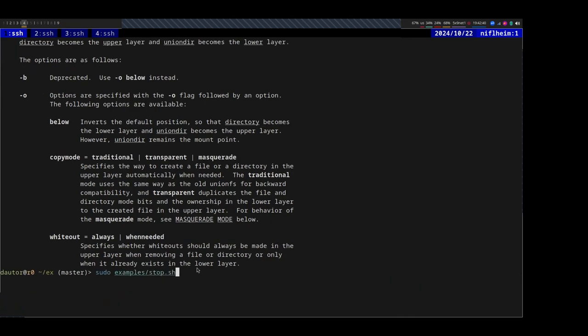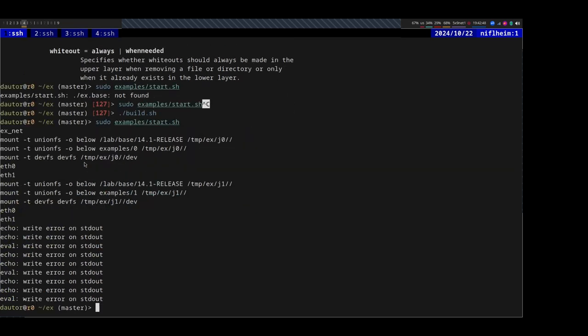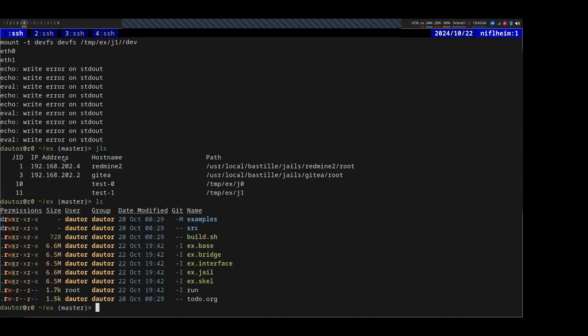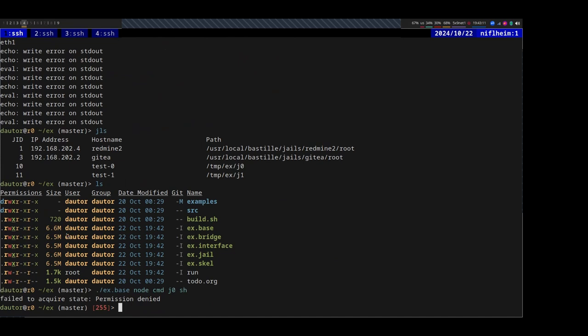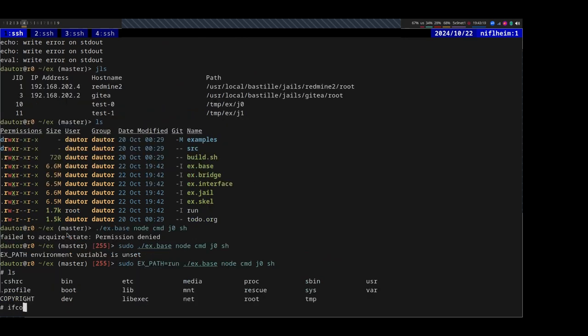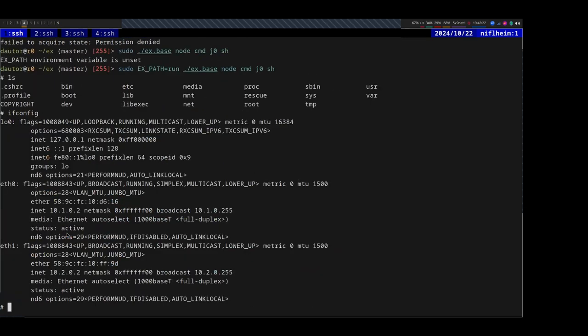So I can do something like this. One second, I need to compile first. Okay, the init system is saying that the stdout is closed, but it does not matter. I have two jails here, and I can run the ex.base node command j0 shell. And I can see those two interfaces I created.